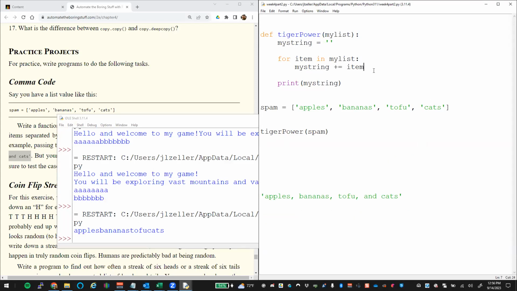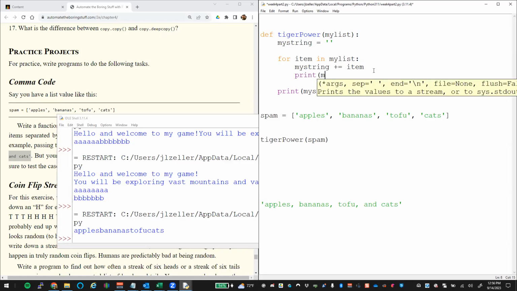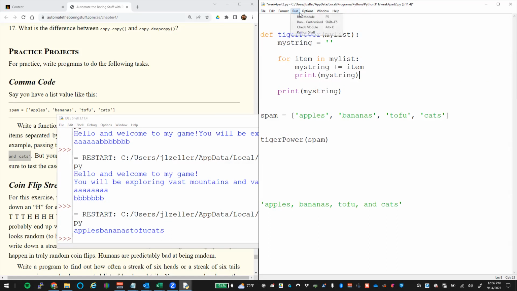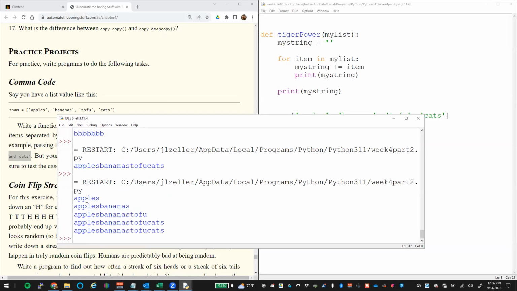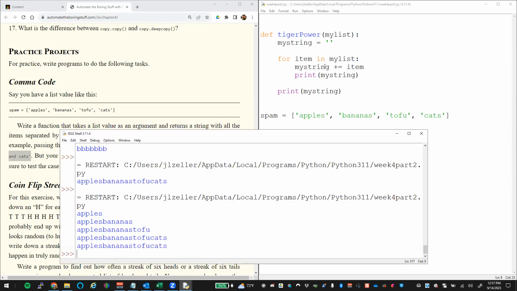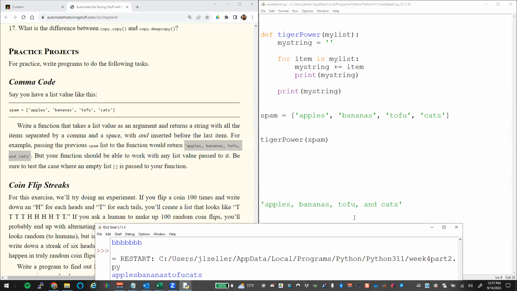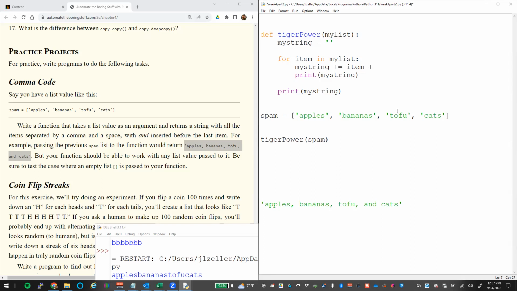For a better idea, we could go like this. Let's print my string up here so that we can see it build. So the first time it runs through, we have apples. The second time it goes through this loop, it adds bananas to the end. Then it adds tofu, and then it adds cats. But what do we need in order to get the output to look like this down here? A space and a comma, right? So we need a comma and a space before it does the next one. So we would say item plus comma space, right? So let's try that.